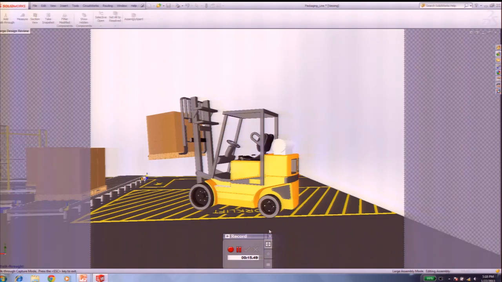I believe it's stored inside the assembly. Yes, AVI or whatever. Just process it to video is the way that you would do that.